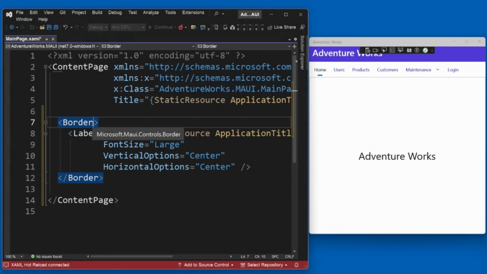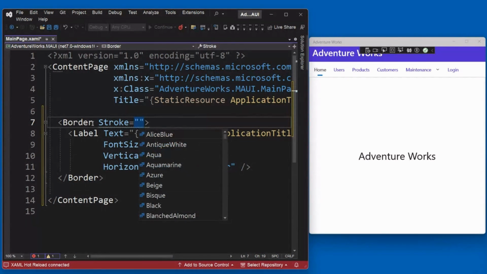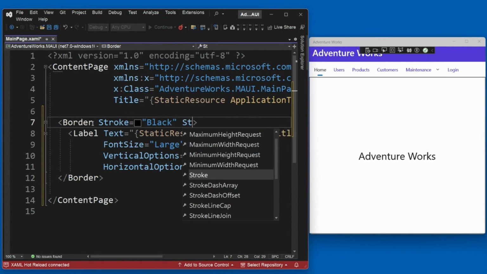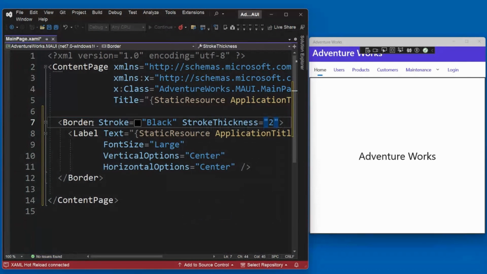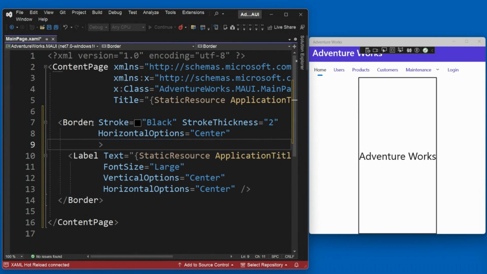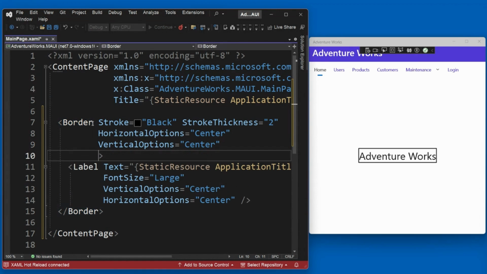So first off, we need to add stroke, and we specify what color we want. And then stroke thickness, and we do something like two. Then we can add any horizontal options, so we could center this, and we can do vertical options, and we can center this. Voila.